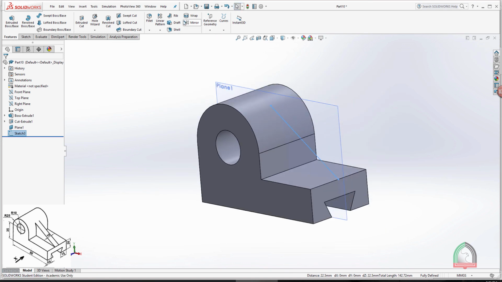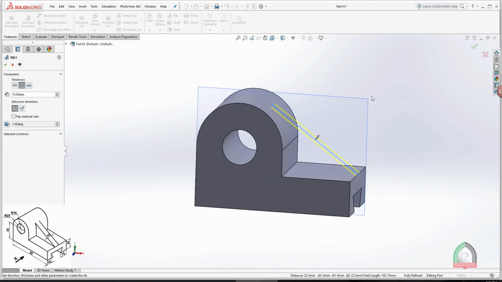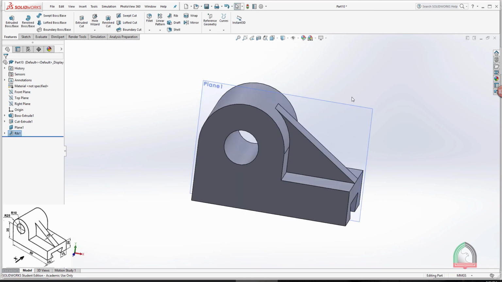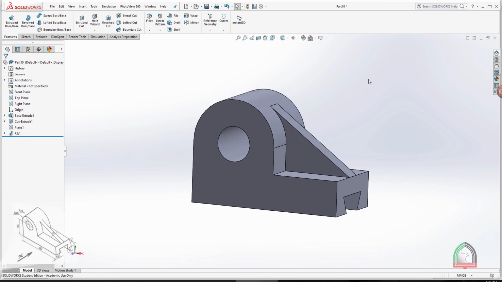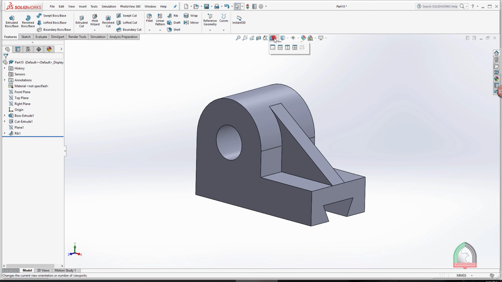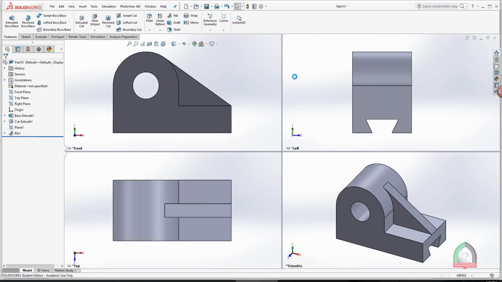So go for rib. The rib direction is up and we need to change it here. Now here is another option, the total width is 10, so it's already 10, so it's done, and we can hide the plane. So this is the figure we have, and we can check the views. Here are the views. All the views are perfect now, and we can save the figure.